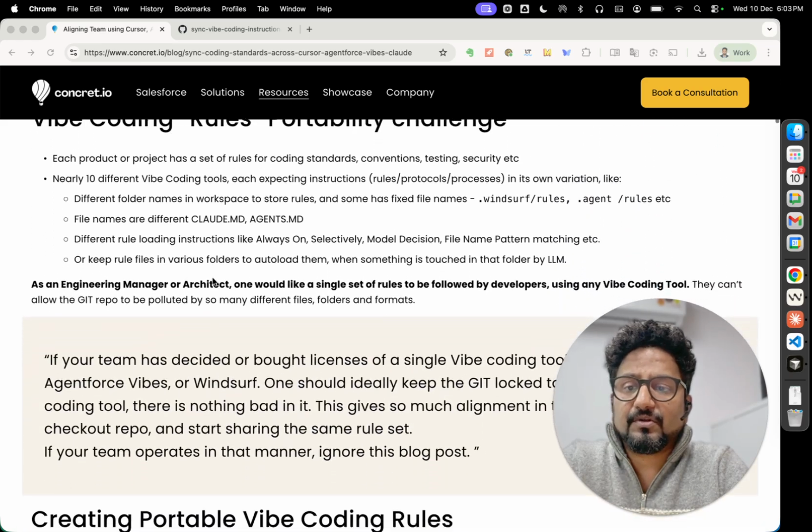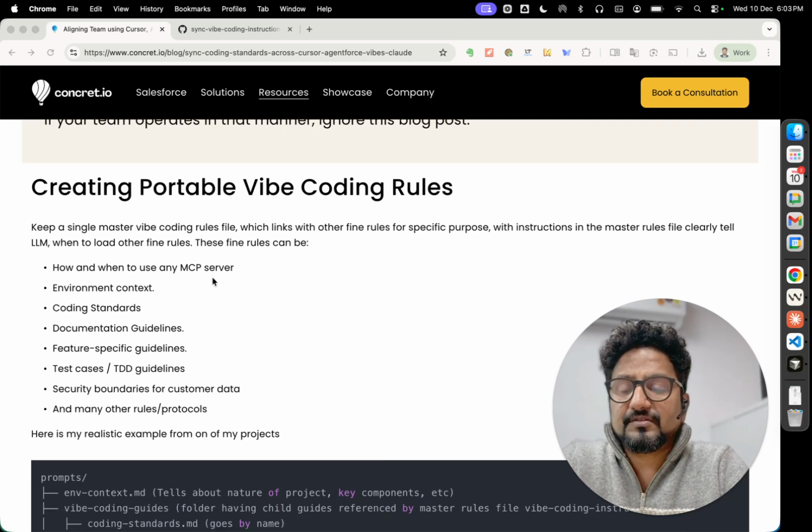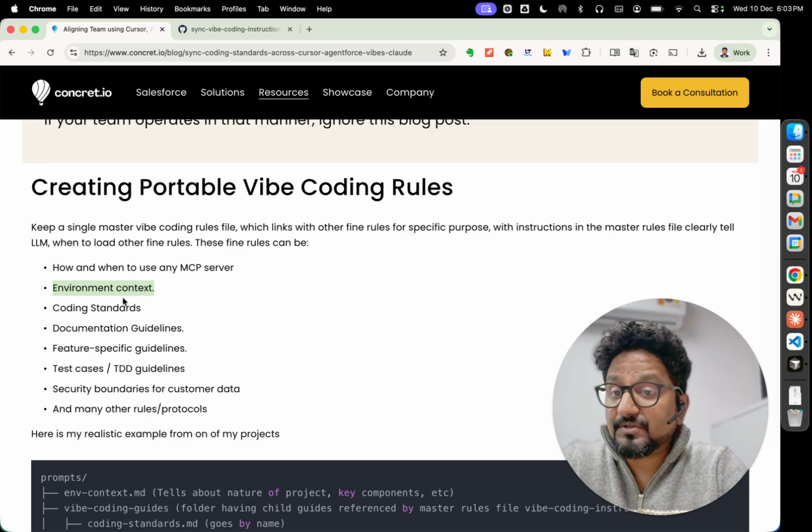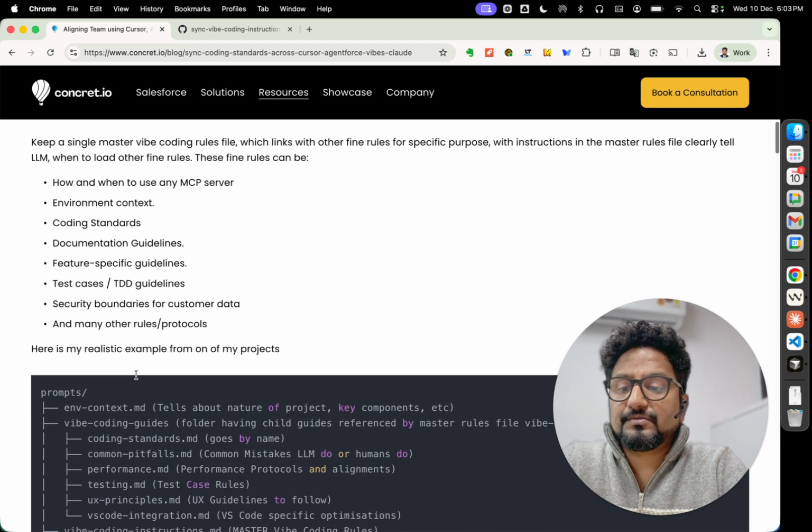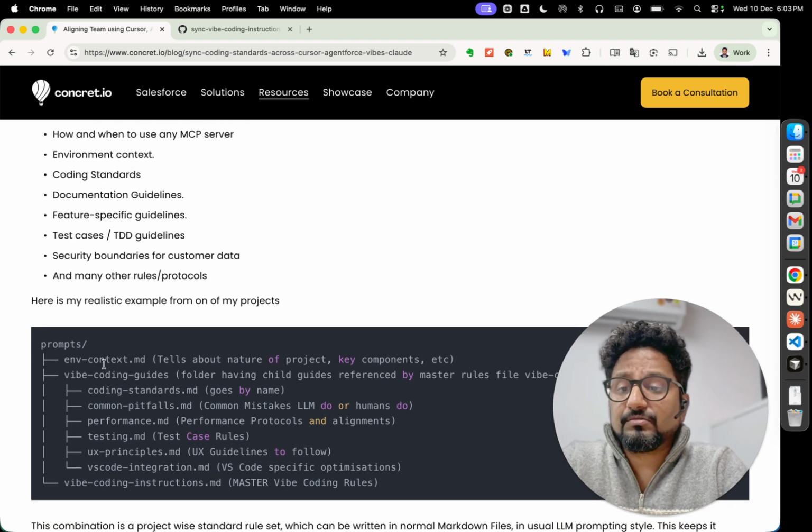So this is my blog, which I will share, but this is how typically a project keeps the vibe coding context for any vibe coding tool. So you typically keep a list of MCP servers you want to connect, what environment that code is about to run, coding standard, documentation, feature, test case, and a lot of guidelines. So I don't know how this looks like in your repo, but I typically keep it like this.